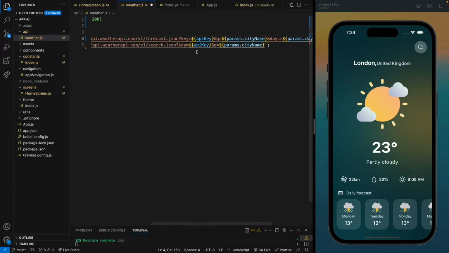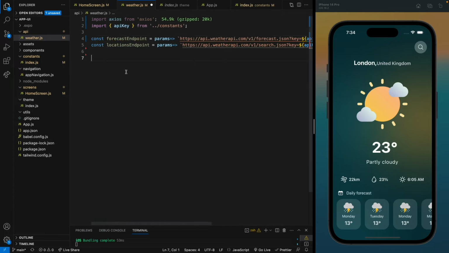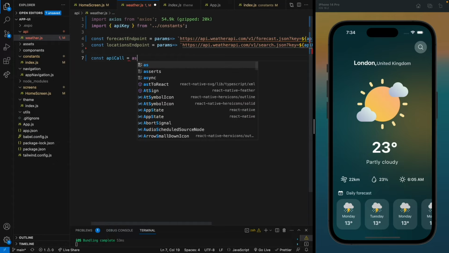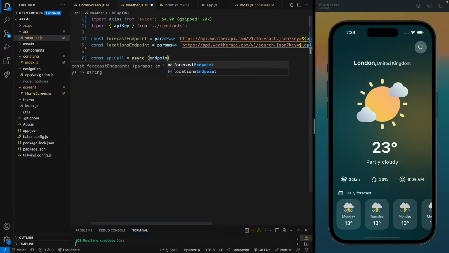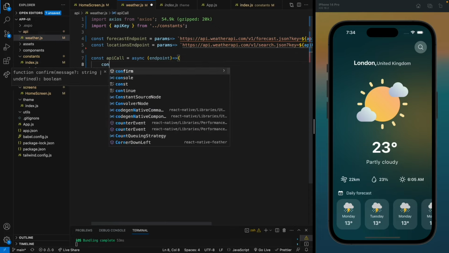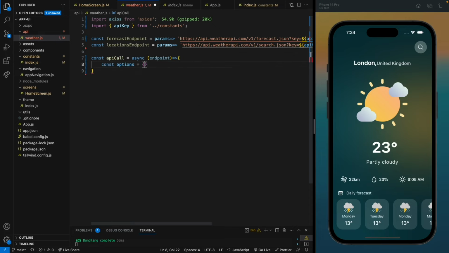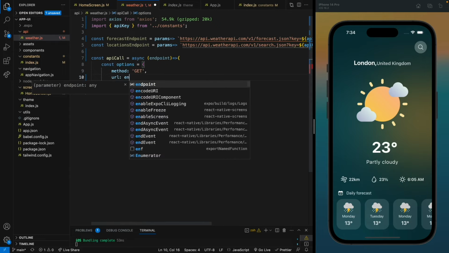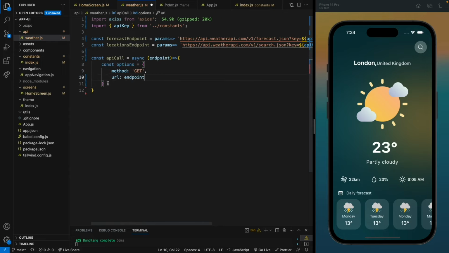Okay, so these are for the endpoints. Now the next thing we're going to add is an API call method. We'll be declaring it as an async method because we'll be calling the endpoint here. We will receive the endpoint, and we need to declare some options with the method get and the endpoint as a URL. Let's add try catch blocks for our API.